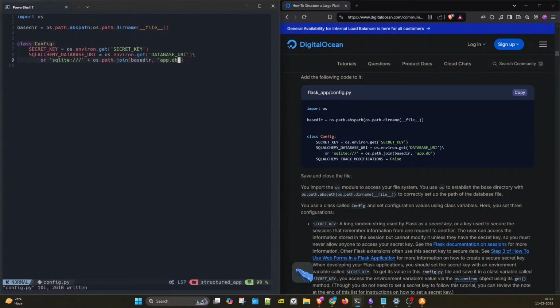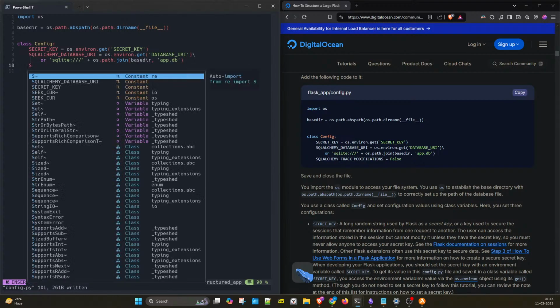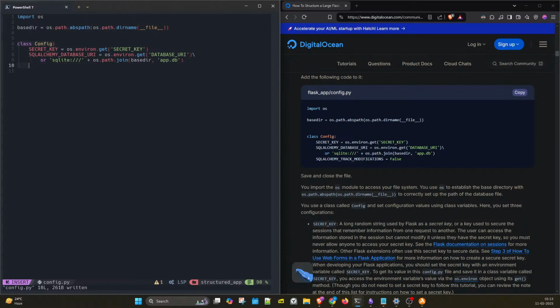Okay, correct. Now SQLALCHEMY_TRACK_MODIFICATIONS = False. Correct. Now save and close the file. Got it.